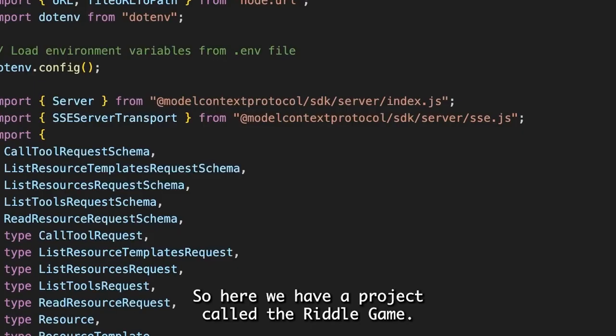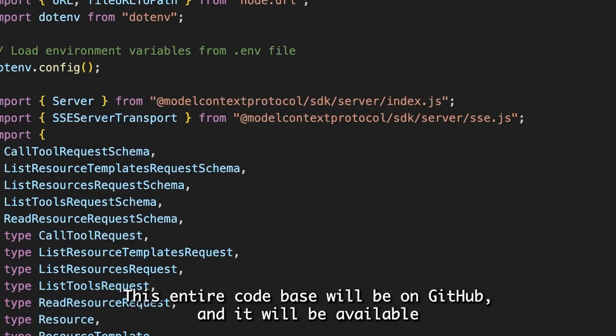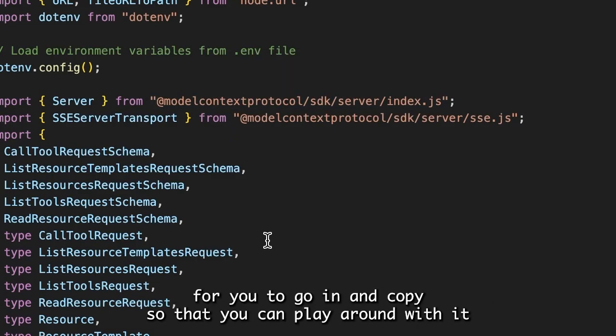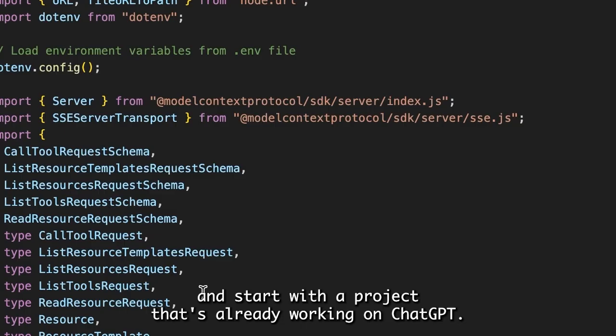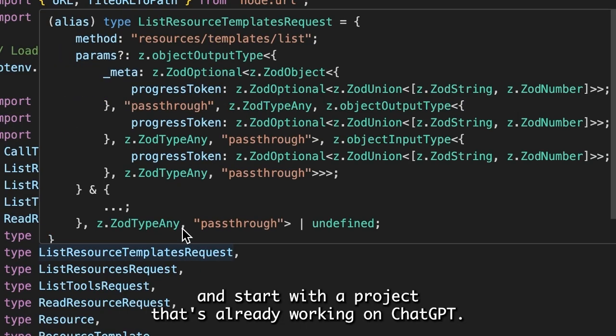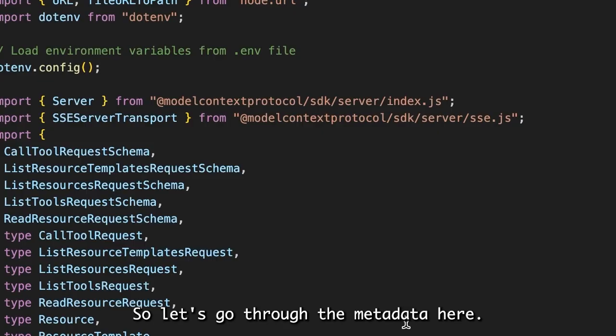Here we have a project called the Riddle Game. This entire code base will be on GitHub, and it will be available for you to go in and copy so that you can play around with it and start with a project that's already working on ChatGPT. Let's go through the metadata here.